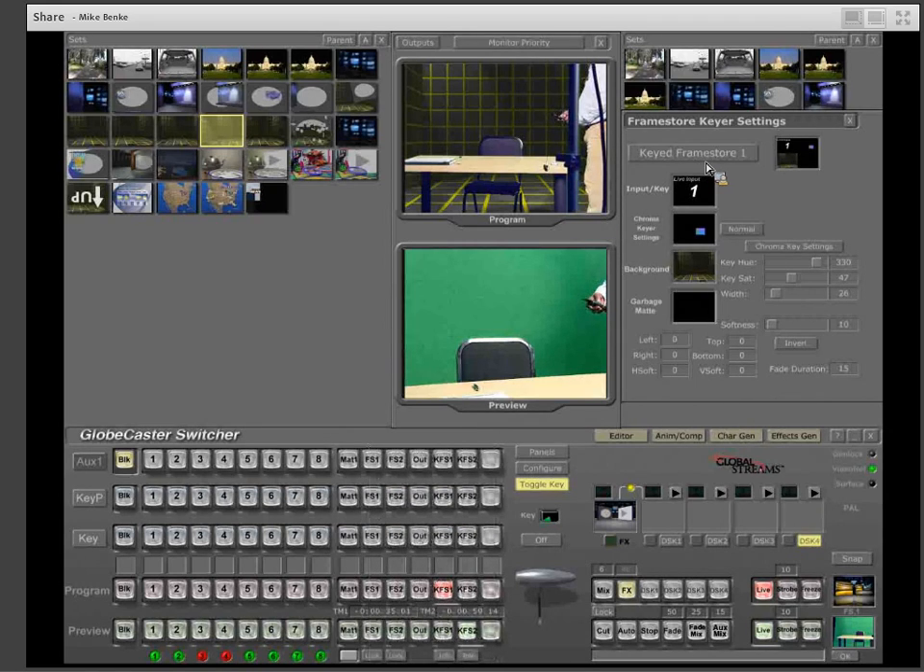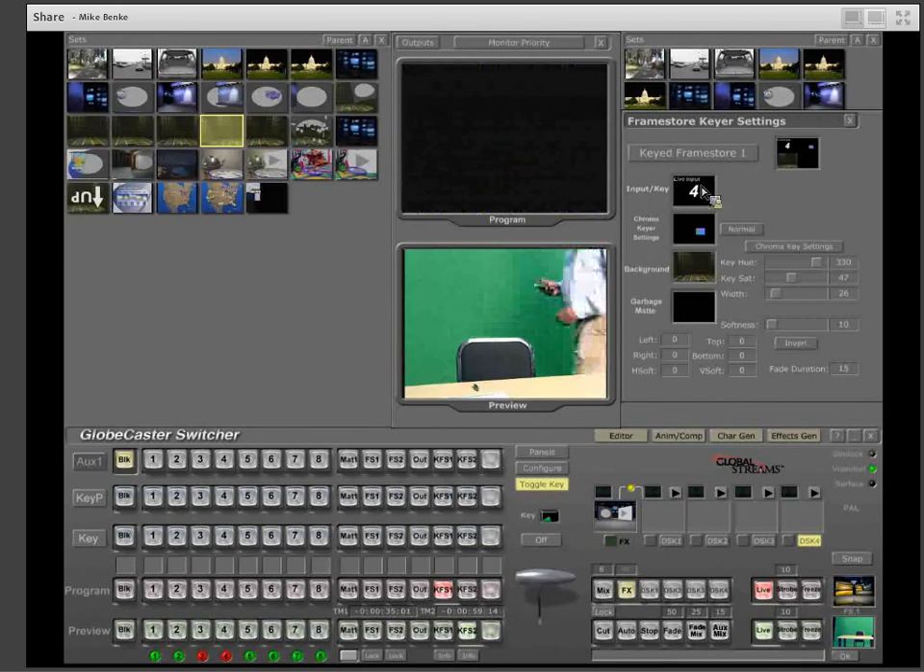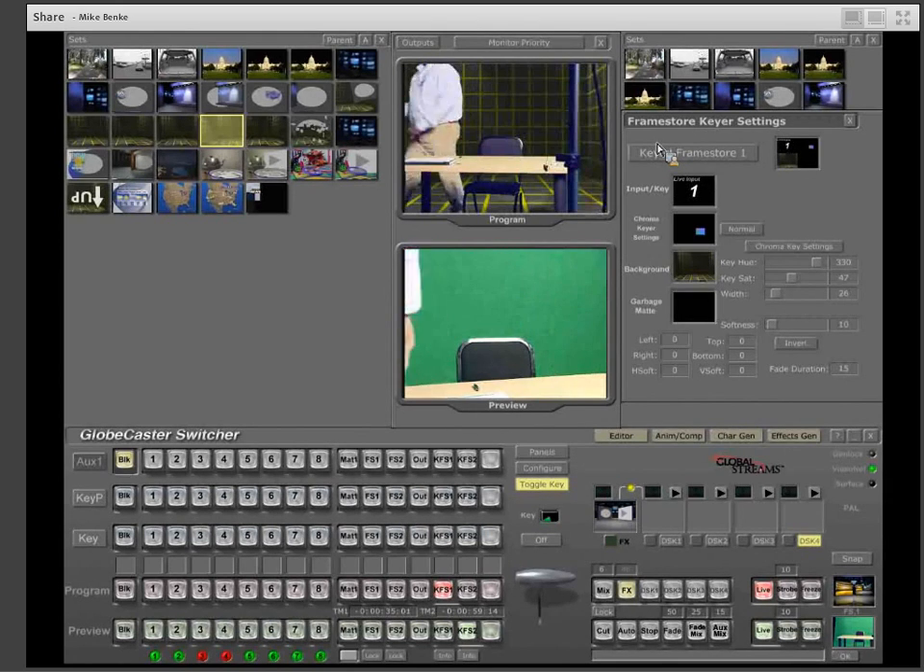That's in the program. Like, correct. So not in the preview. It really doesn't matter whether they're in program or preview, because I choose which input I'm going to key out. So it could be input four. There's nothing on input four, so you don't see anything. Oh, so now this frame store one, you can change which input it goes into as well. Correct.